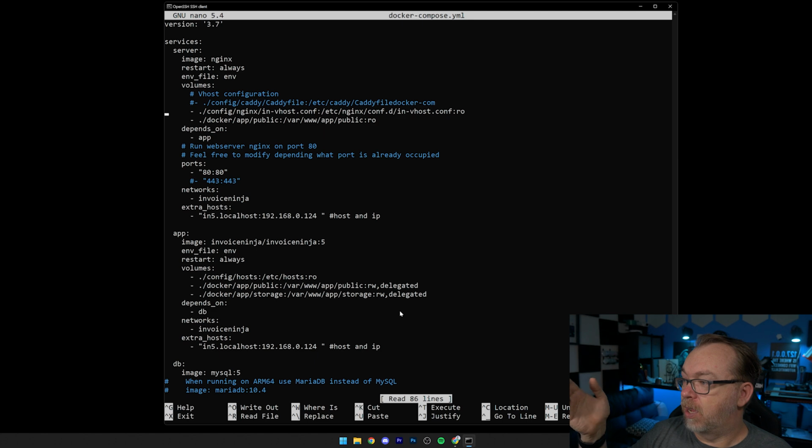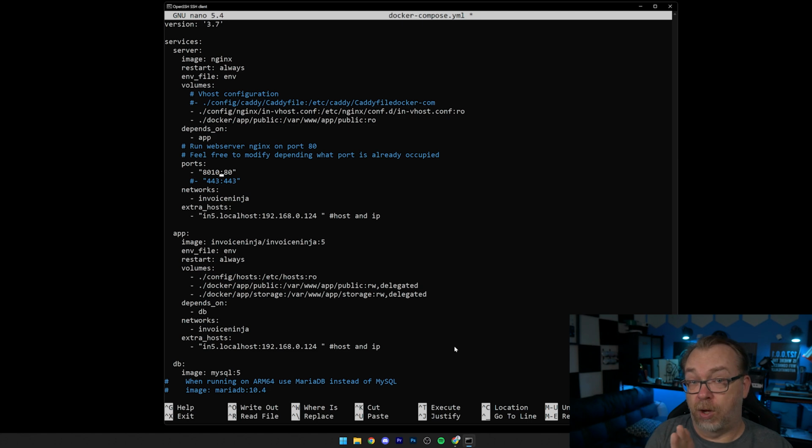Below that, of course, we've got a config for Nginx and a config for the Docker app public for Nginx so that it can do what it needs to do there. Depends on app. We'll get to app in just a moment. The port by default is set to 80. If you need to change that, you can. Just make sure that you only change the first half of that. Don't change anything after the colon there.